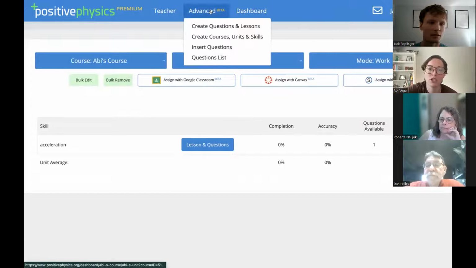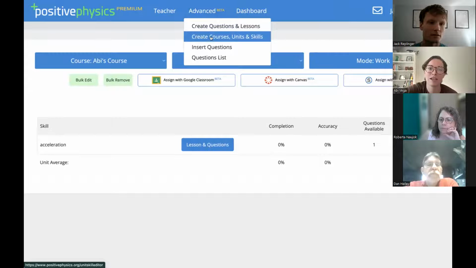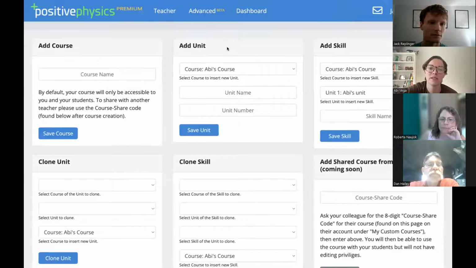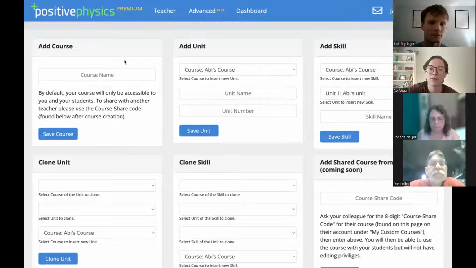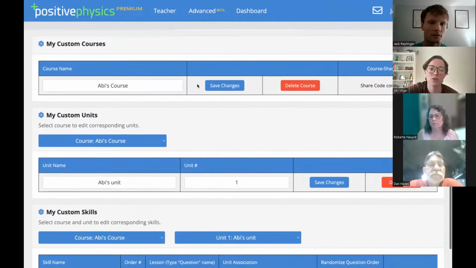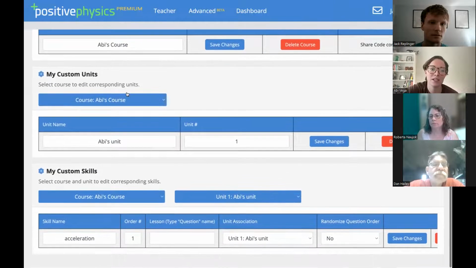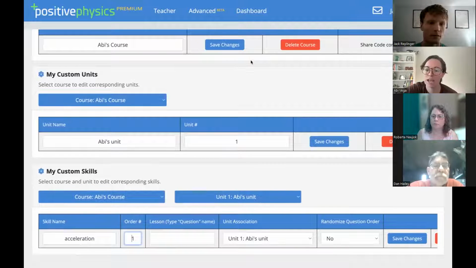One other thing I should mention, if you go back to advanced, back to create courses, units, and skills, those first 3 boxes are how you create new skills or new units. But you can scroll down here and see what already exists, and you can change it. So if you want to change the name or change the order, you can add a random question order if you like. All that stuff can be changed on this page as well.